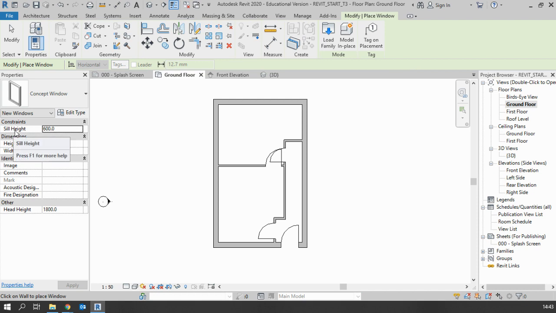The sill height is obviously the level of the height of the sill of the window, set to 600. Then the height of the window, you can adjust that by clicking on here and adjusting it to where you want it. And then the width of the window as well, you can adjust the width of the window. Again, what I tend to do is I'll put them in first.